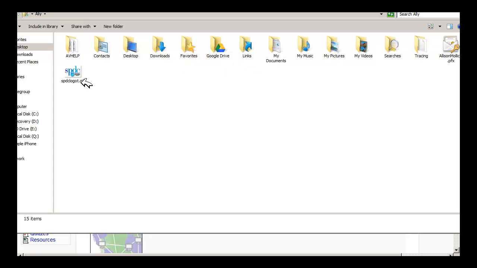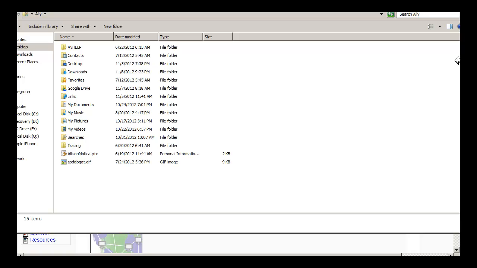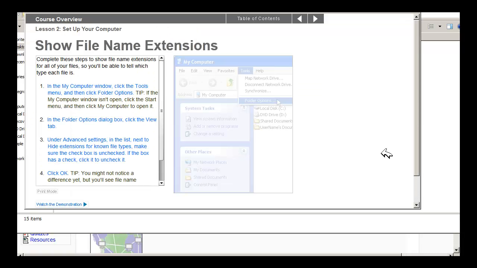So you can see the GIF here. That extension is there now as opposed to before. I know this is a PFX file. And I can change to list view right here. You can set it by default, but I tend to change it around because sometimes I need the details and sometimes I don't. So it's good to get in the habit of picking what you want for what you're looking for. All right, back to show file name extensions.